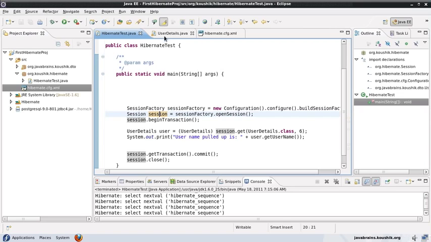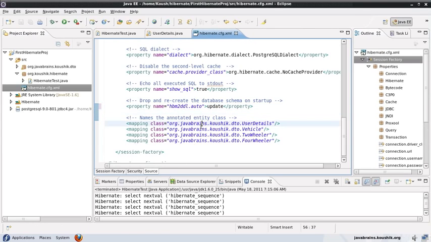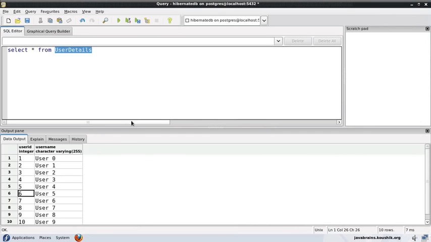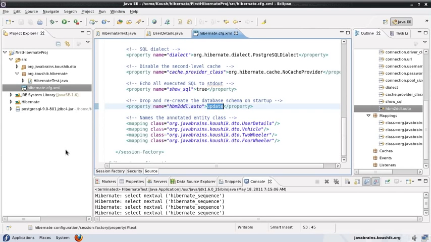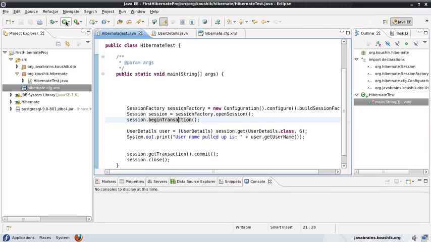But before we run this, what I'll do is here, instead of a create, I will do an update. The reason I'm doing this is I don't want the list of users that I had inserted earlier to go away. Now if I do a create here, it's going to drop the entire schema and recreate it, and all the user values that I had inserted earlier will go away. So now if I do an update, it's not going to drop the schema, so these values are going to remain, and then I can also retrieve the value with an ID of 6. So now let's run this.